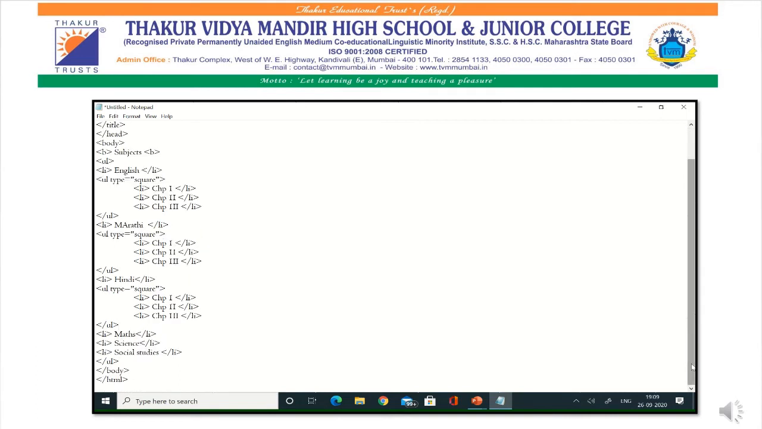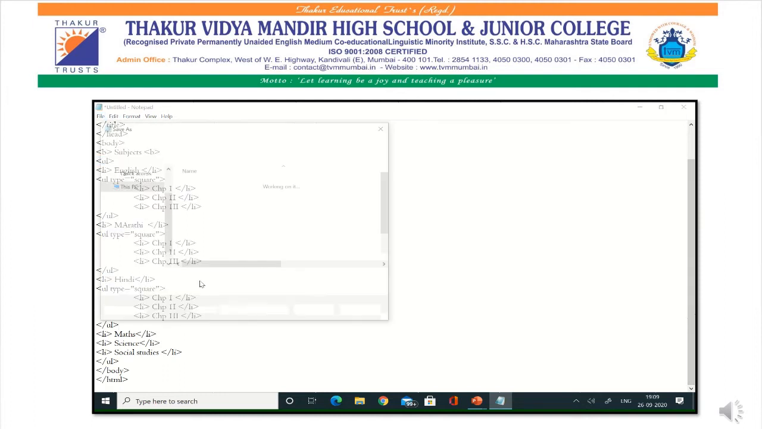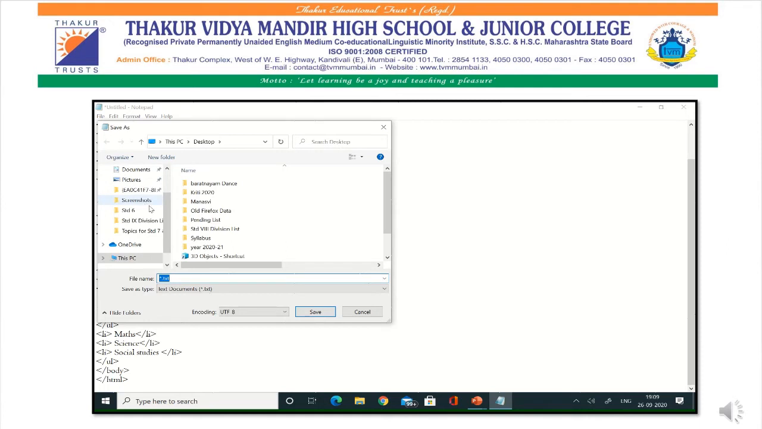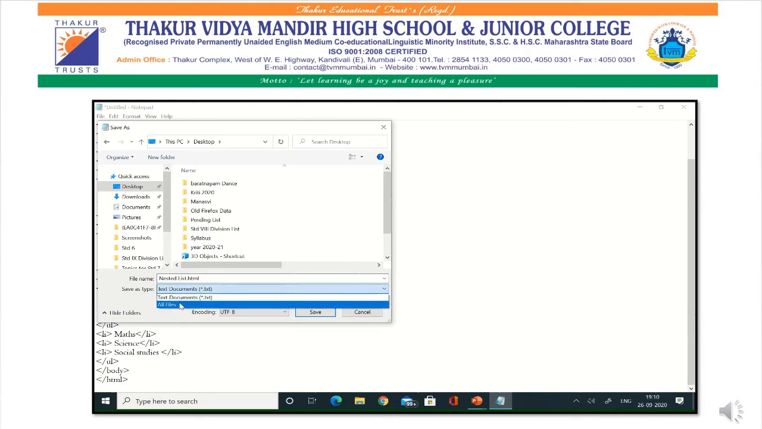Now let us save the file. So save as. Let us decide the location. So I am going to store it on the desktop. Let it be nested list .html, and make it all files. Save as type will be all files, and now save.